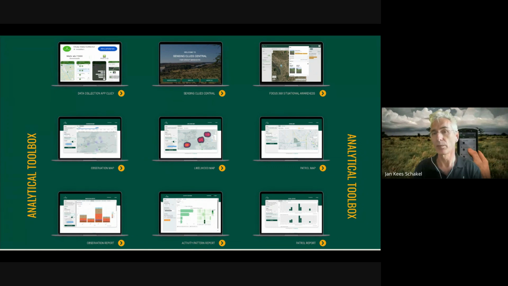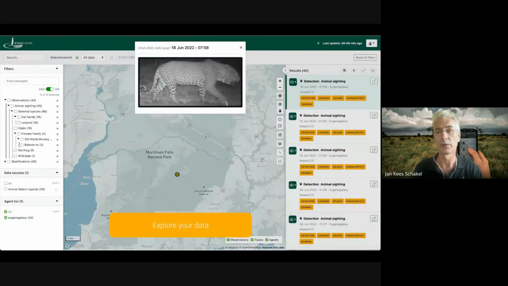The analytical toolbox is made for creating many different types of reports and maps that help you to improve your operations, to report to your donors and to other stakeholders what happens, and also to measure the impact of all the things that you are doing to improve the system. So I'm going to show you just one or two slides, screen prints. This is the Focus 360 application. It's called 360 because you've got a 360 degrees overview and insight into all your different data sources. Doesn't matter where they come from. Could be a spreadsheet, could be Animal Detect, could be CLUI, could be multiple CLUI groups, etc.